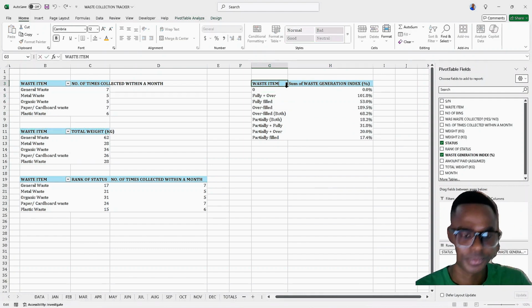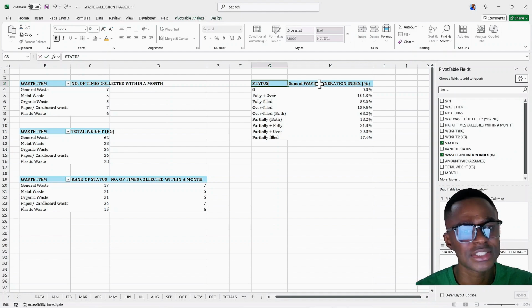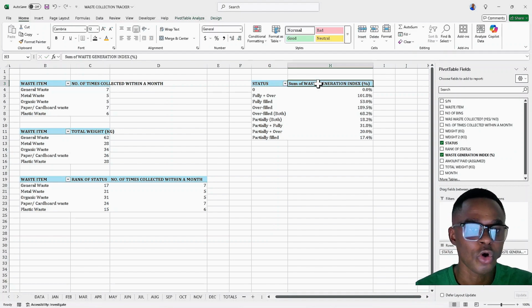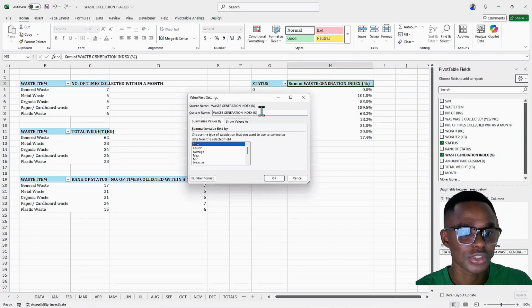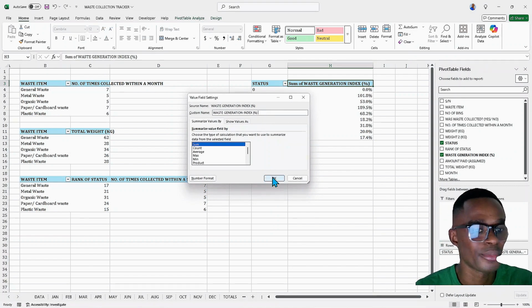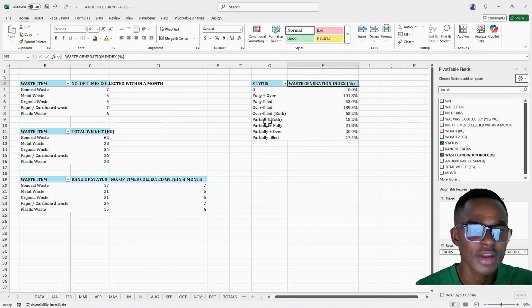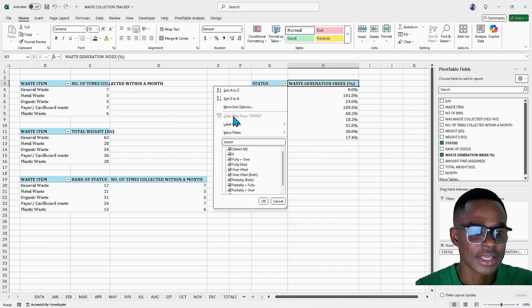Let's first change the heading, the status. So obviously we want to know which of these statuses we are generating more. Is it partial, is it always collected partially, or are they always overfilled? So what we want to know is which of these wastes is giving out more. So let's get rid of this 0 over here since we don't need it.